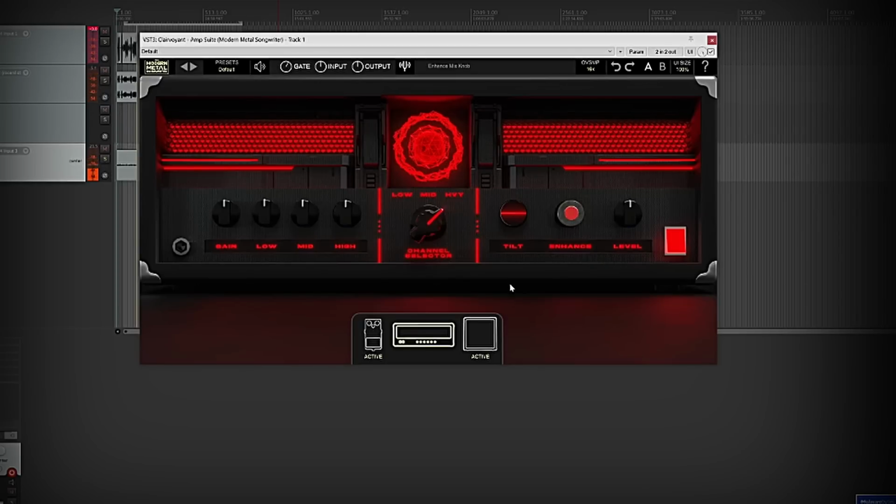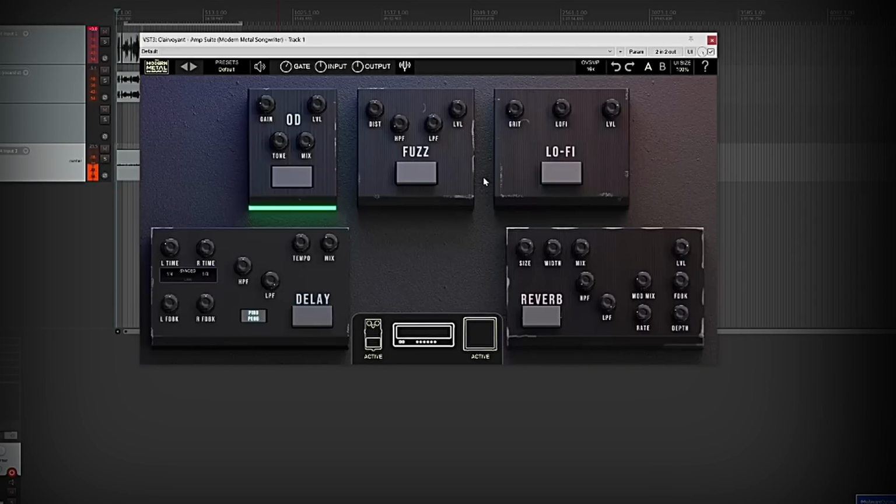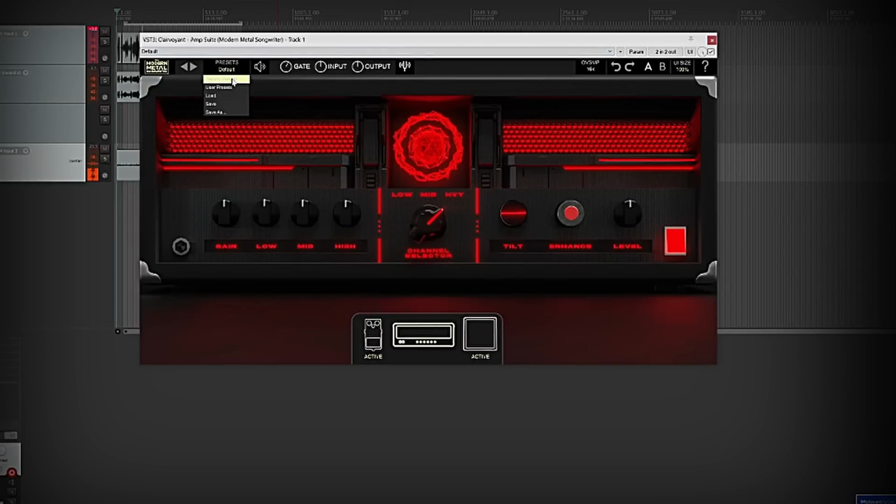Other cool features, they've got this enhance thing, and a tilt, which is a really handy way to get quick results for brighter and lower tones. In the cab section, we've got some IRs, and you can delay the left or right as well. Fuzz, lo-fi, all this sort of stuff. I created a couple of presets for it.